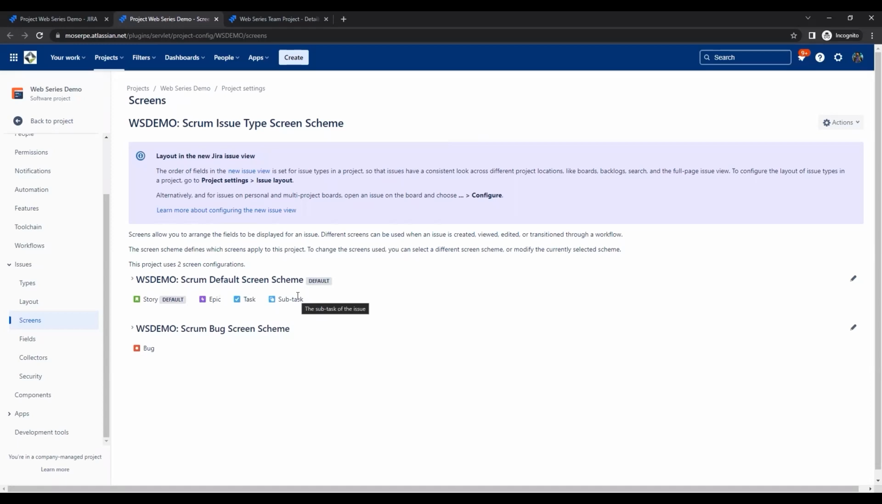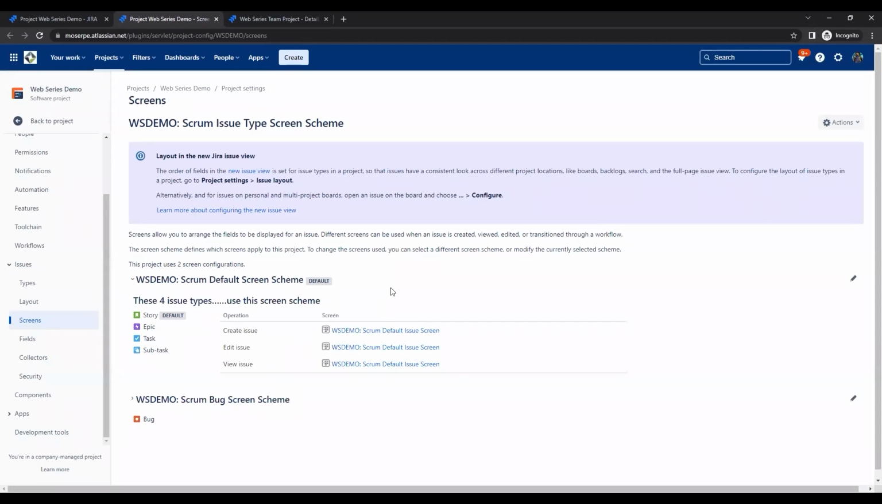So when creating, viewing, or editing an issue type that follows one of these, it will show those particular fields on the screen. Below that is for bugs, which is going to show different fields on the screen that relate to bugs. To get down a little bit more into this, we can click here and it's going to show us what screens are used for what operation. As I previously mentioned, there are three operations that are associated with screens and screen schemes: the create issue screen, the edit issue screen, and the view issue screen.